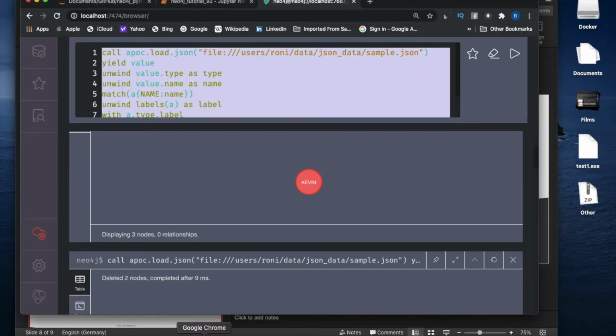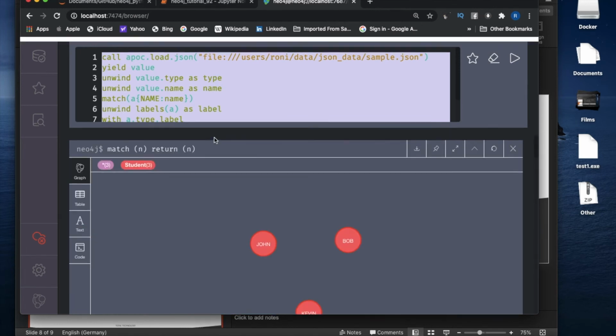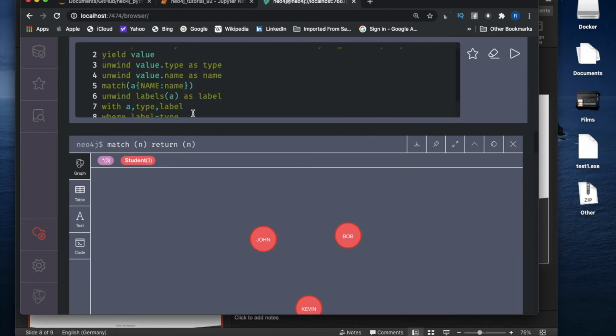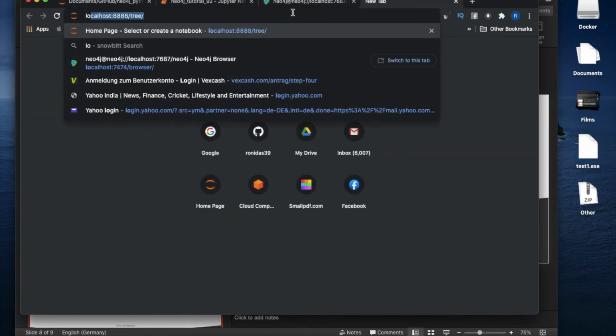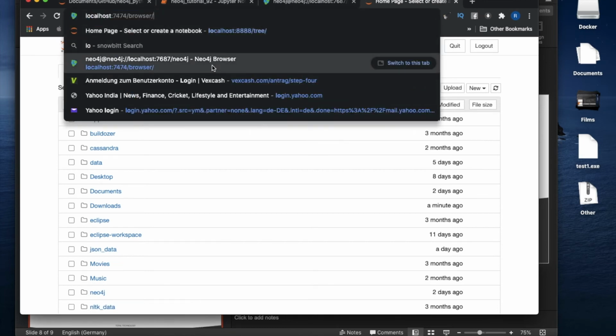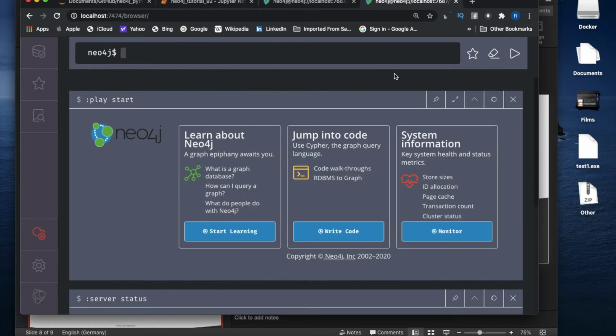So now we'll try to do the same thing from Jupyter Notebook. So before that I would like to create a few nodes. So maybe Ronnie and Sunny should be created again. So just hold on, let me open another browser. No, it is not like that. Okay, good. So we'll do match n return n, right? So we'll only get 3.